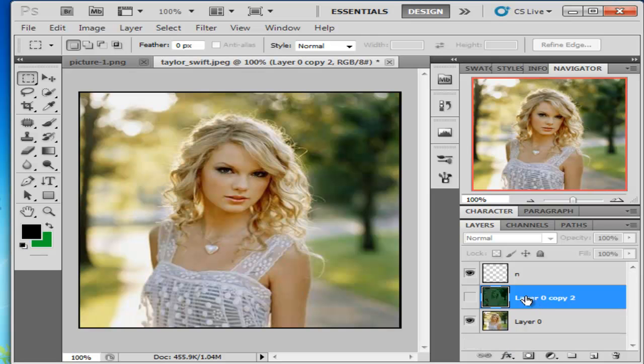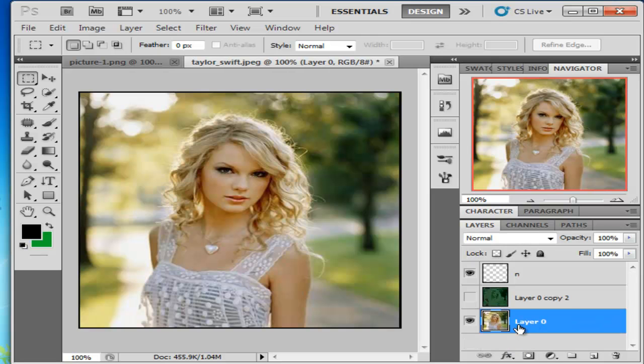I'm going to delete that. Okay, I'm using Taylor Swift as an example. So what you would like to do is press Control J in Adobe Photoshop CS1 through 5. I'm using CS5 right now, so just press Control J, and then it should make a new copy layer.